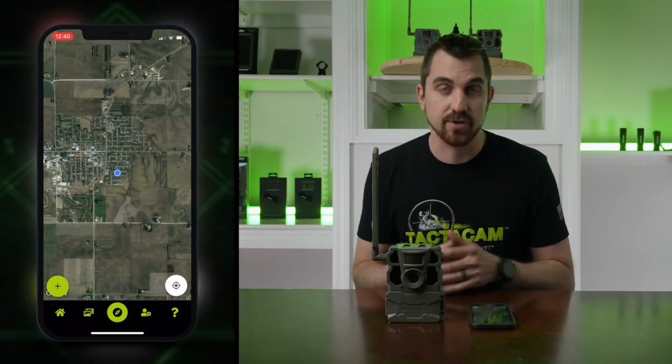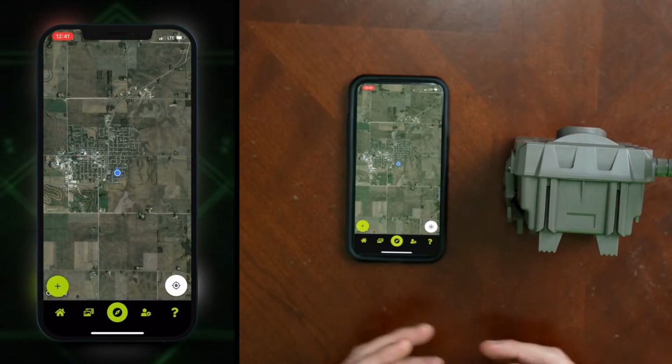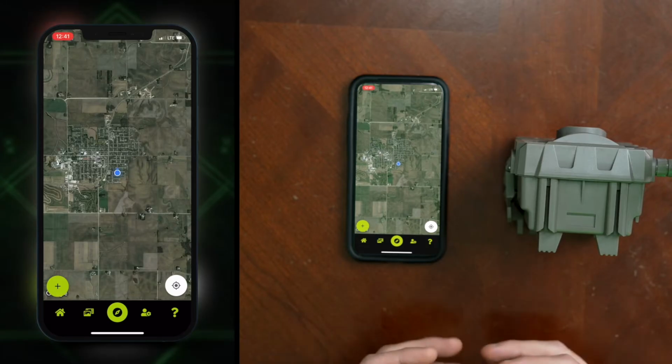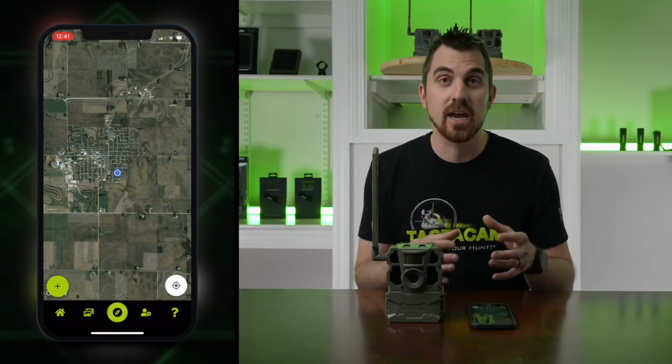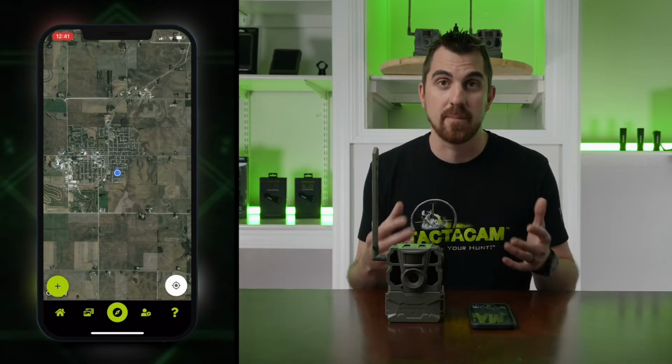The next icon is your map icon. This is really cool. So this shows you your location. If you have your cameras activated and set up, it'll show you on your map different places that your cameras are located so you can actually view them from a map view.